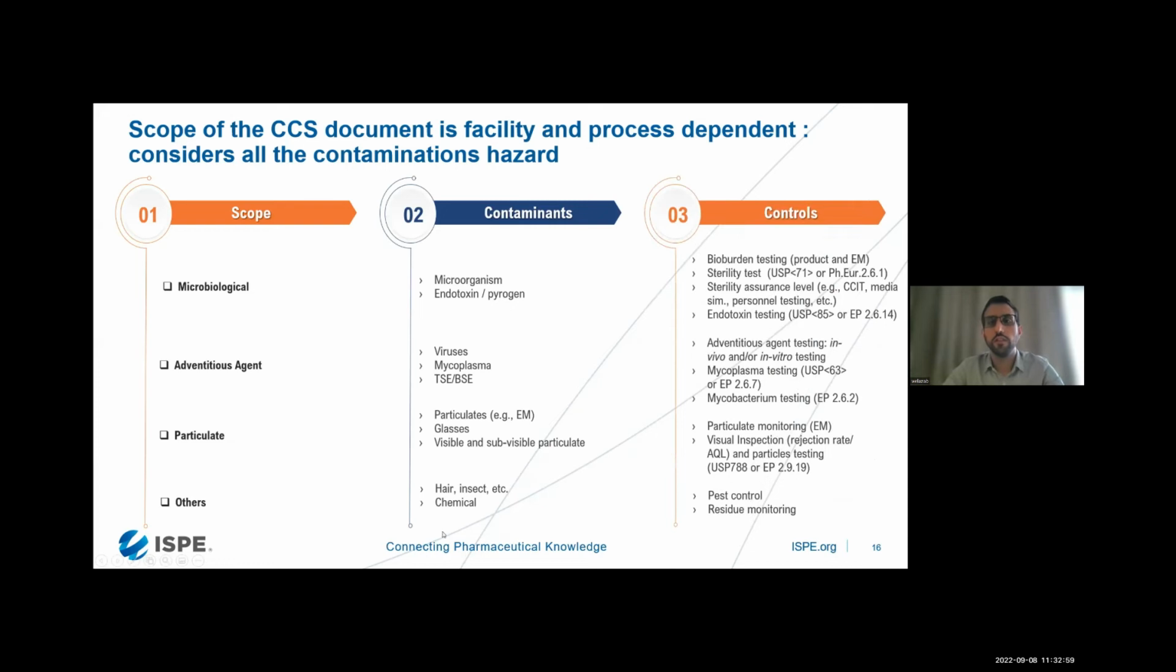Then based on the contaminant, you know what are the specific controls that you should be putting in place. So for example, for microorganisms, you would put bioburden testing if it is for the product, and EM, environmental monitoring, if it is for the environment. But then you have other testing that you can perform, like sterility assurance, endotoxin testing, etc. For adventitious agents, it will be more on the virus, mycoplasma, TCA, BCA, etc. I don't need to go into the detail of that. You already know that.